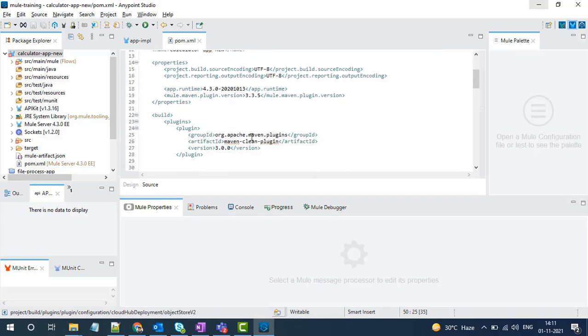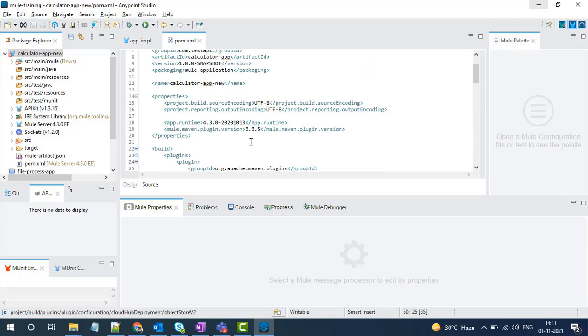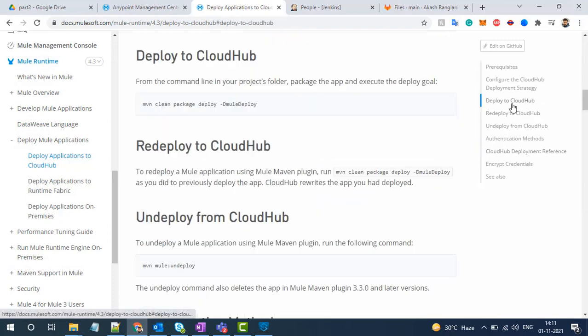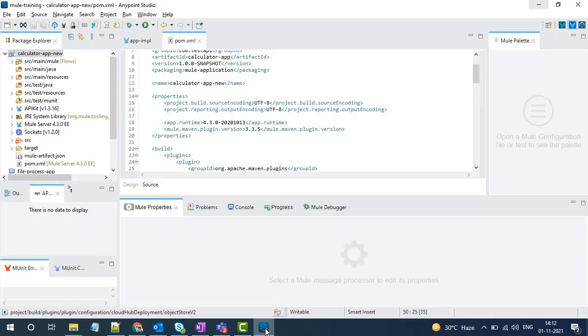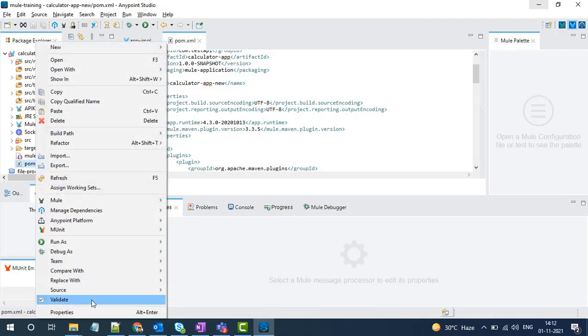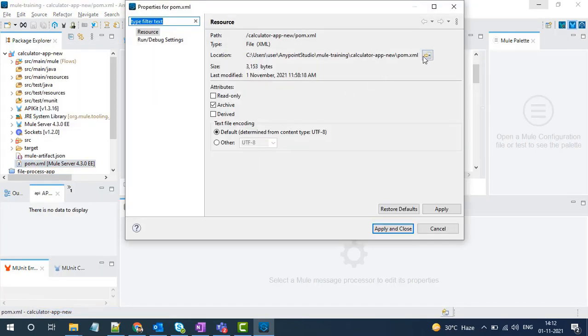After doing all this, you need to run the Mule Maven command to deploy this application on CloudHub. To do this, we have this command: mvn clean package deploy -DmuleDeploy. This command will copy, and we'll go to the pom.xml location. So what I will do is right-click over here, go to Properties, and here I'll go to a particular location.